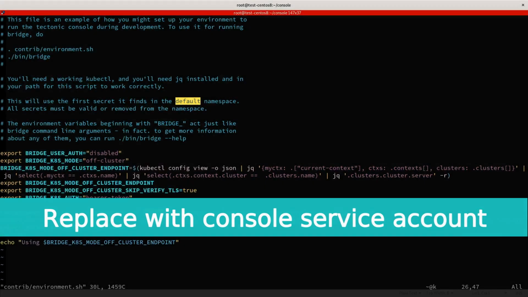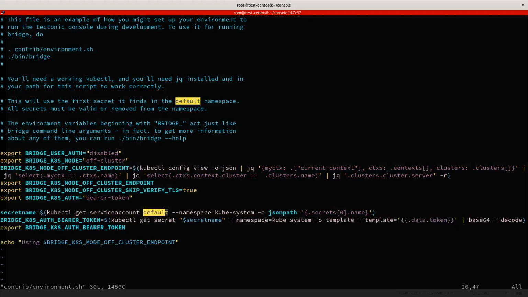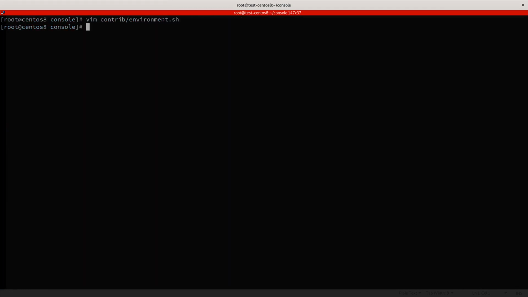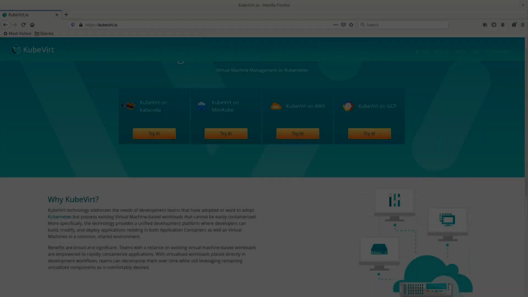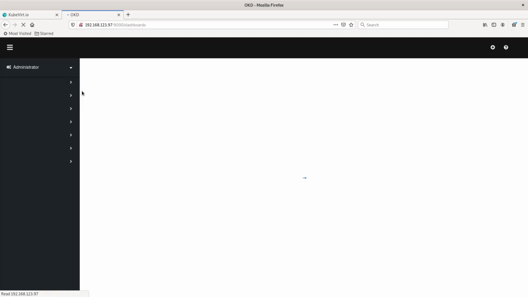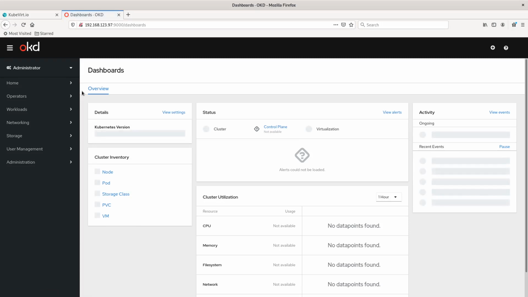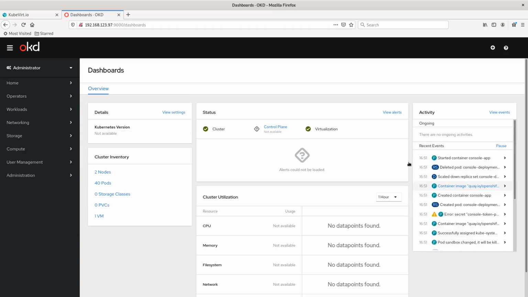Once the console service account is created, edit the environment file and replace the default with the console service account. Then, export the environment variables and execute the OpenShift web console binary again. Notice that the permissions issue is gone, and now we can see the overall status of our native Kubernetes cluster.